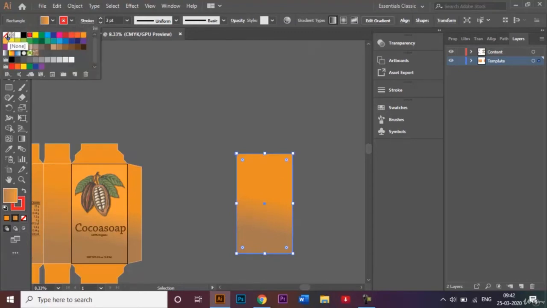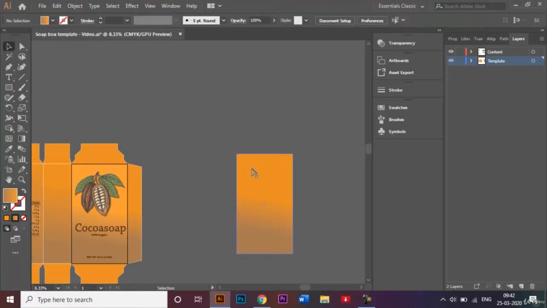Now I'll select this, and for now I'm just going to get rid of the stroke as well. I'm going to select this background to be the box, and I'm going to make this into a 3D object now.